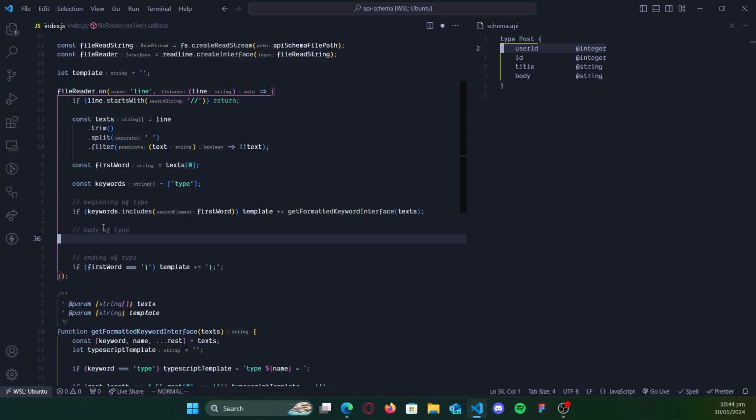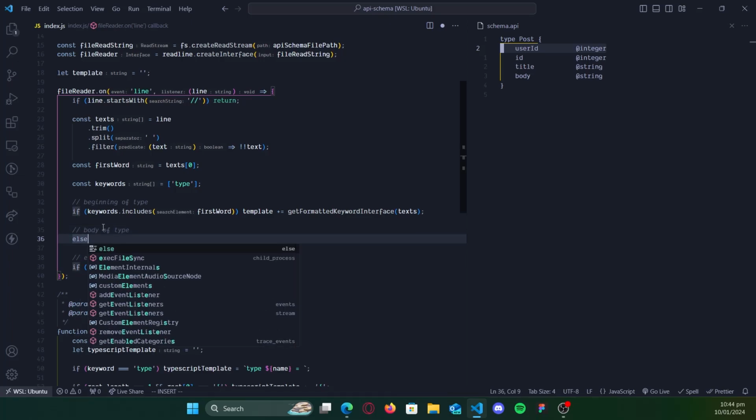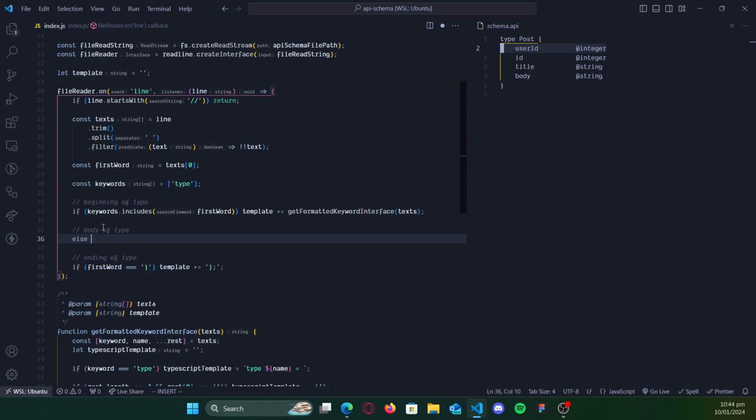So if else. We're using the else statement if it's not a keyword. If it's not a keyword, then we are going with the else statement. That means everything else. So if that is the case, what we're going to do is templates.